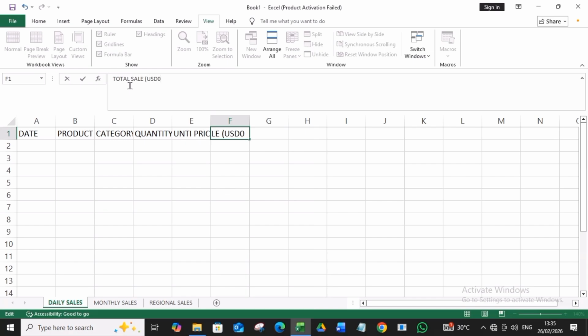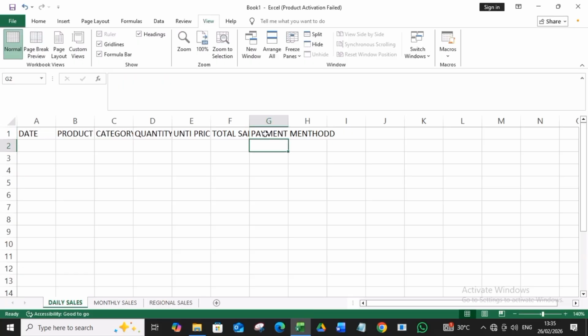I can also put this in USD. Okay, that should be a bracket. Then let's call this last one, let's say, payment methods. Okay. Oh, there's a mistake there.